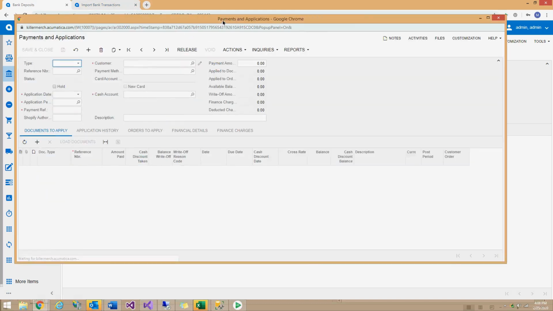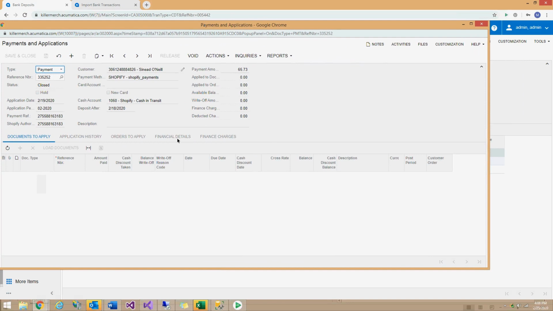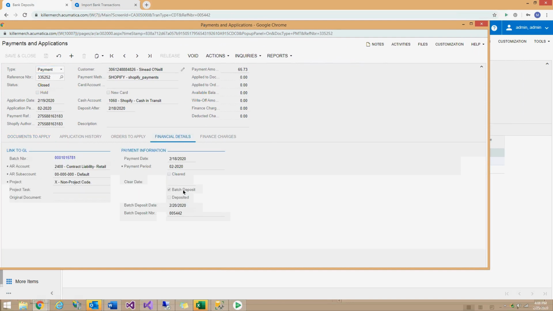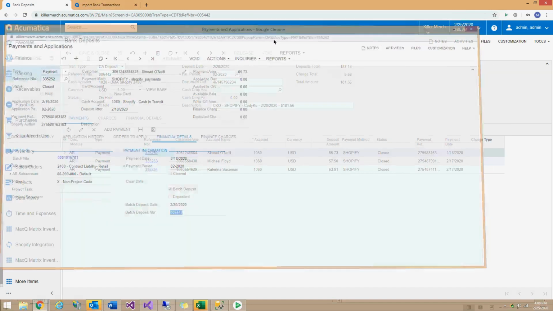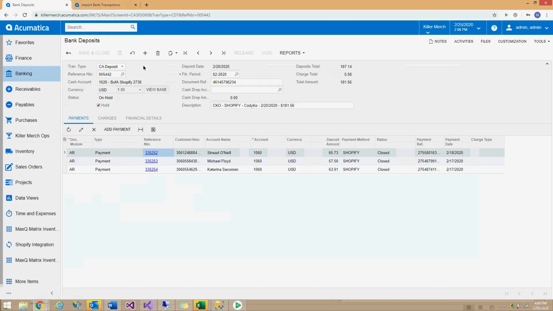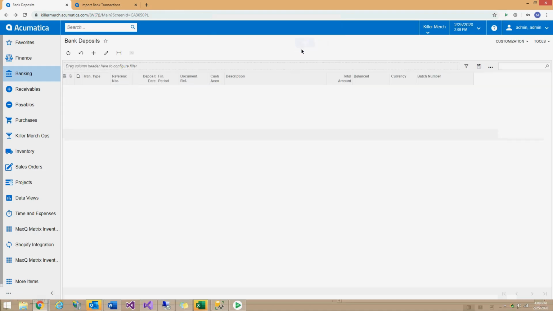Each payment, if I go and open it at any given time, I can see that this payment was deposited on this day and what deposit it's on. So that's a nicety of having it actually process the deposit. So if I'm happy with this deposit, that's it. I take it off hold and I release it.